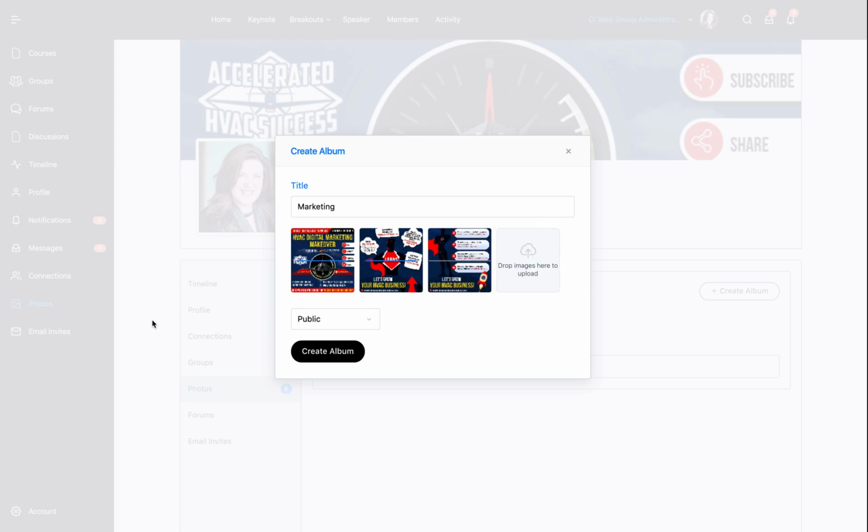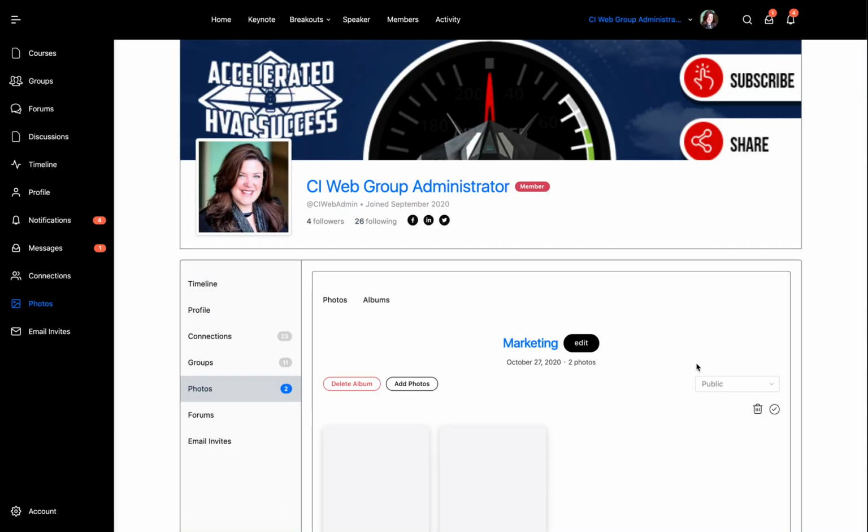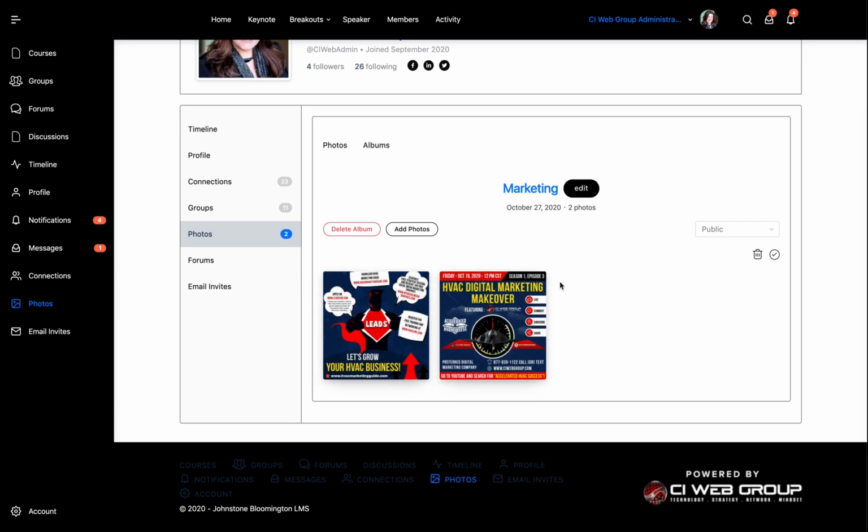And you can upload each one of those images. You can make those albums public for only my members, only my connections, or only yourself. So you guys feel free to organize screenshots, graphics, and images however it's easiest for you. This is where you can see albums.